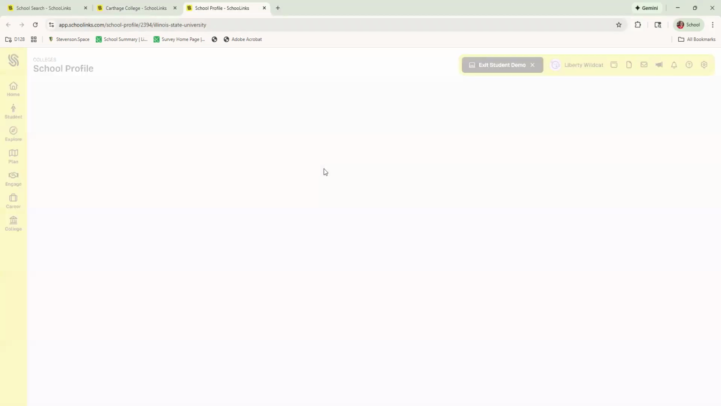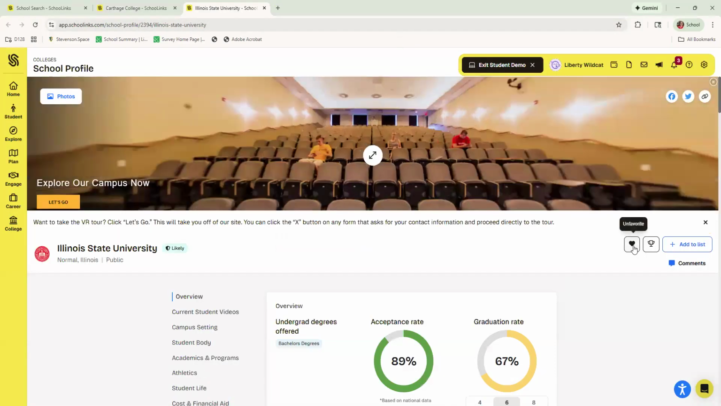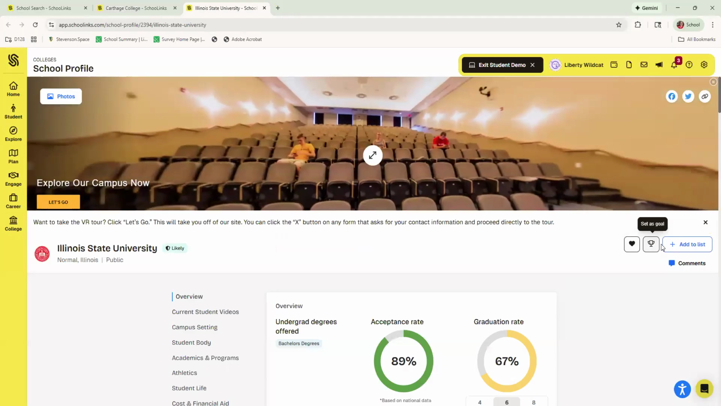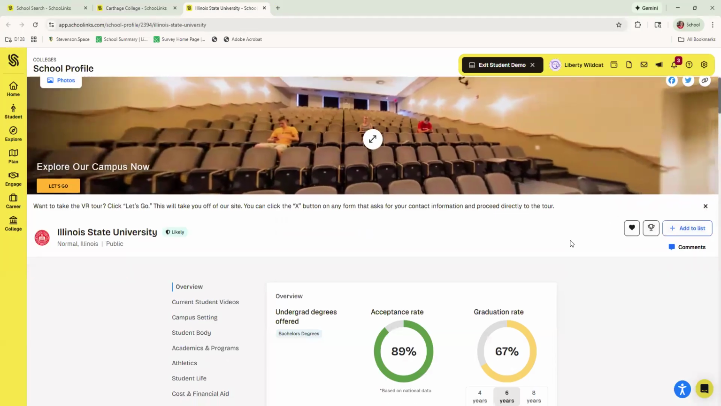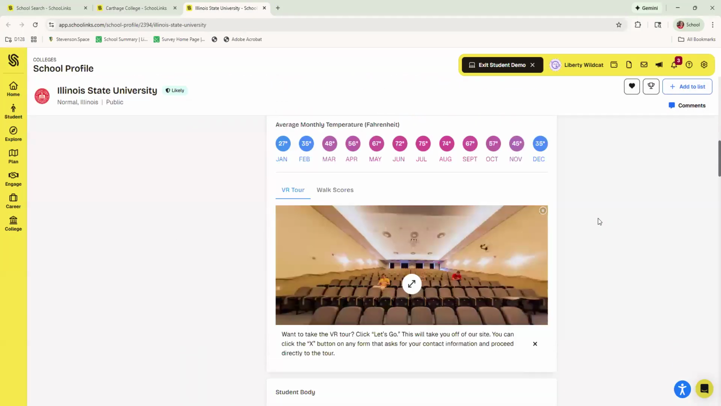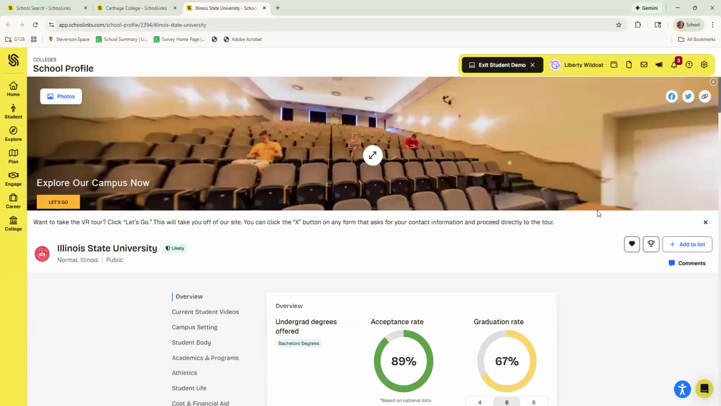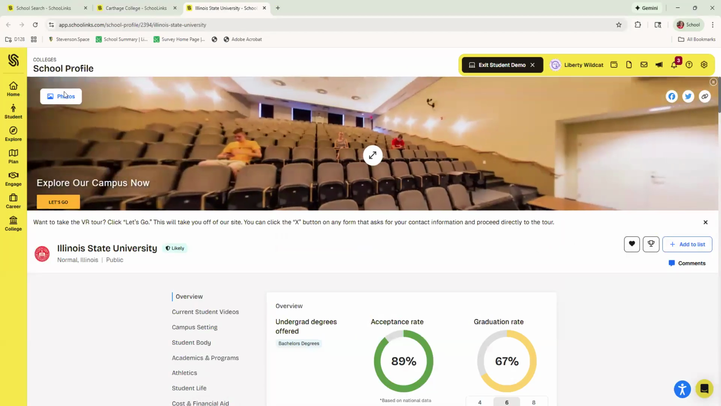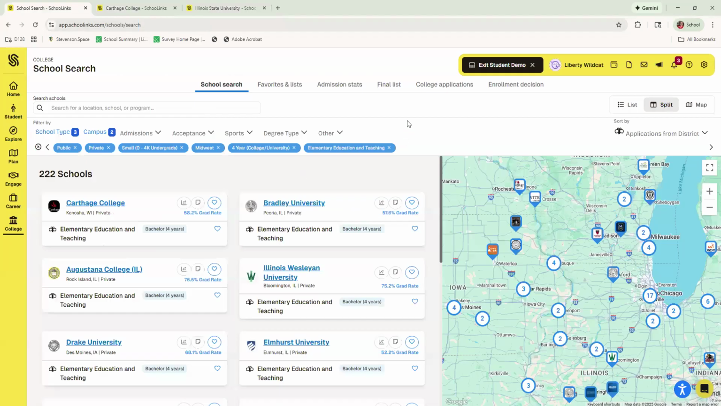Keep in mind from these, again, school specific pages, you can, let's see if my page loads. You can favorite or unfavorite. You can set as your goal. You can add to a list. But it's just a matter of exploring, narrowing, considering. And again, nothing here is a promise. Schools don't know that you favorite them.